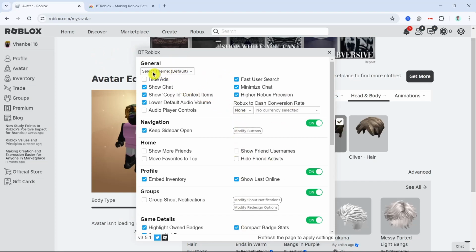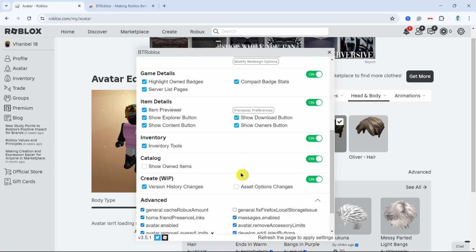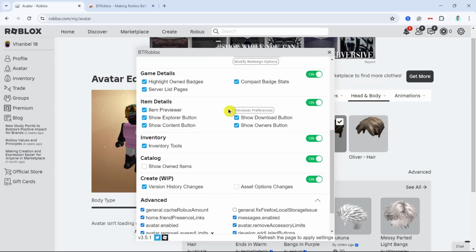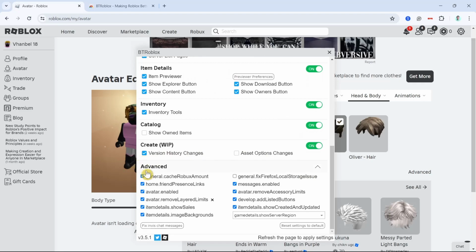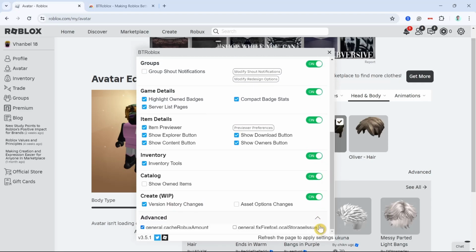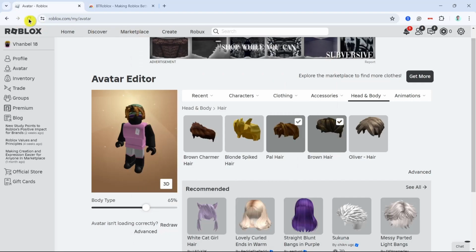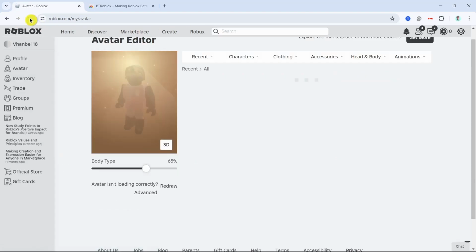So basically, you can just hide ads or you can optimize some of the settings like navigation, home, profile, groups, game details, item details, inventory, catalog, or as you can see, the advanced option. And here, make sure that you check this avatar remove layered limits. So once done, if you're going to click this one, you're going to reload your Roblox.